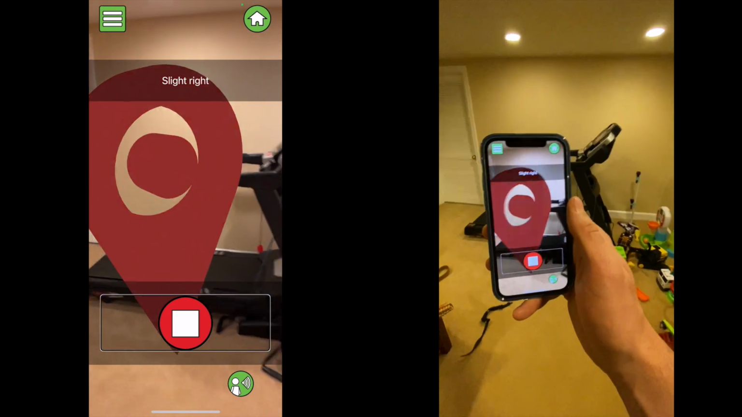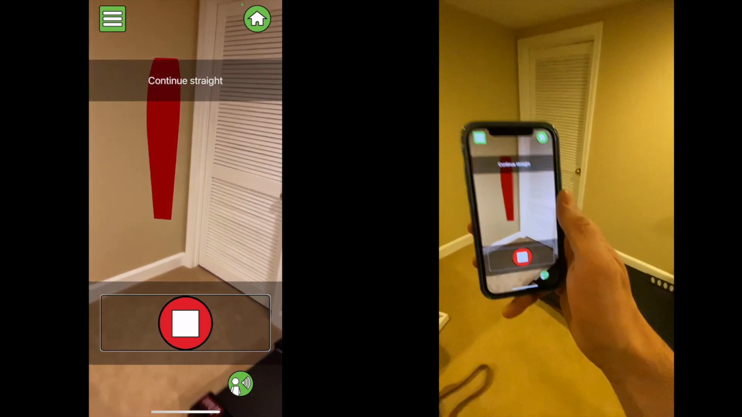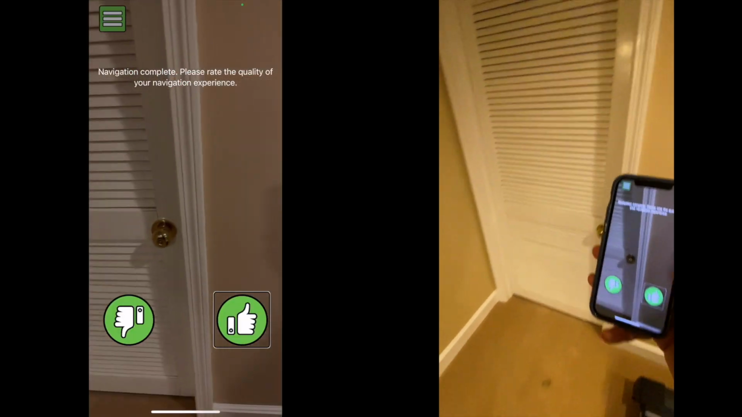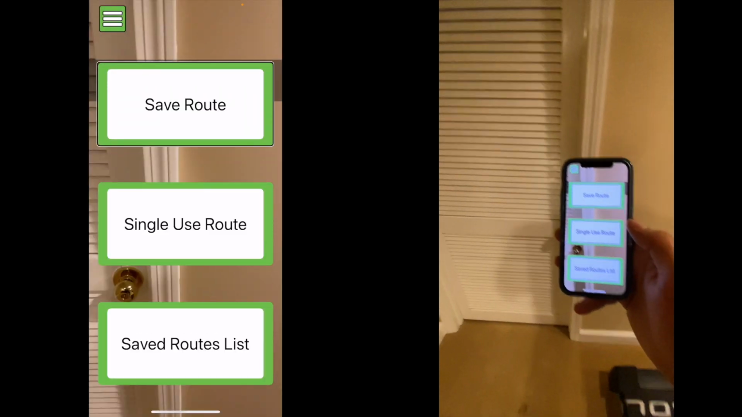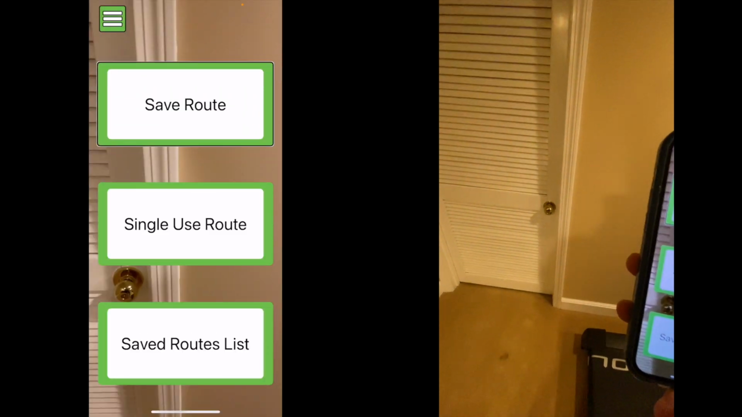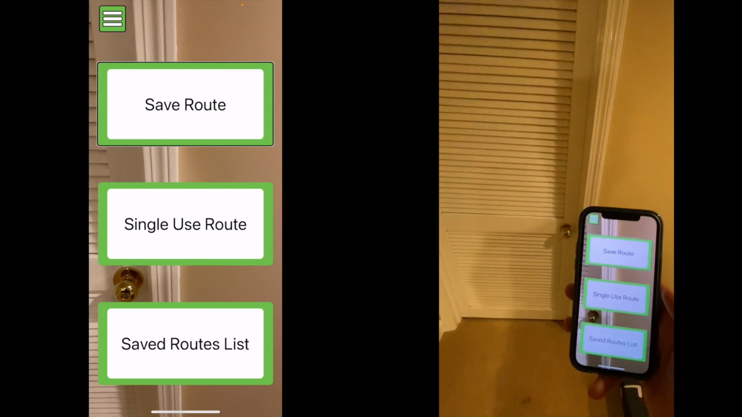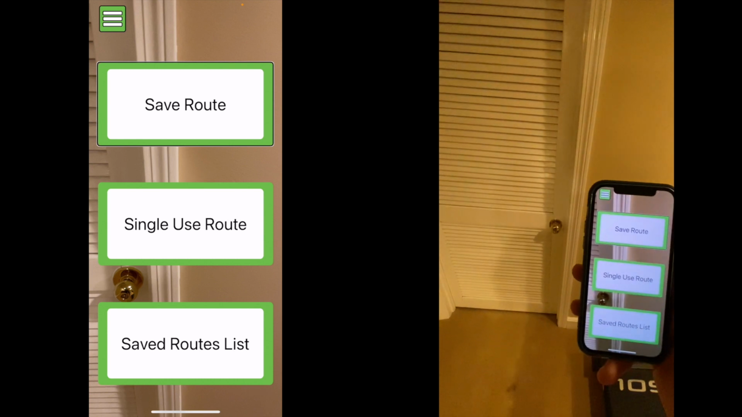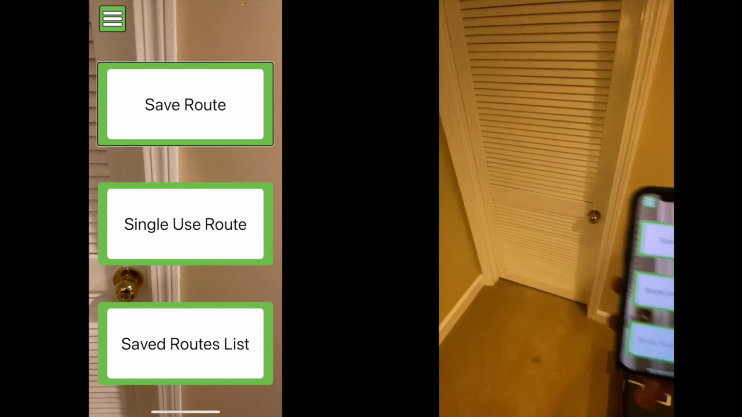Continue straight. Slide right. Okay, so I'm walking back through my basement, all the way back to the starting position. Good. Button. Good. Thumbs up. Save route. Button. Save route. Okay, fantastic. Okay, so that's how saving a route, the single-use route with a pause, works.